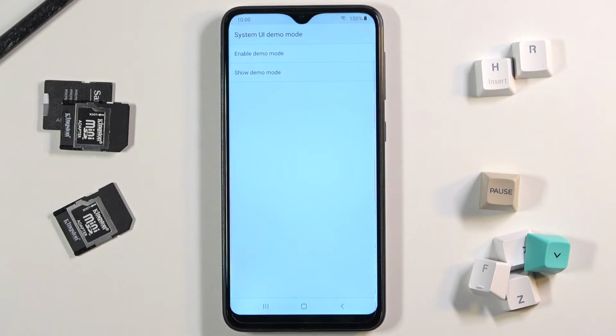Whenever you would like to switch it off, just unmark this first switcher. So this is it, that would be all.